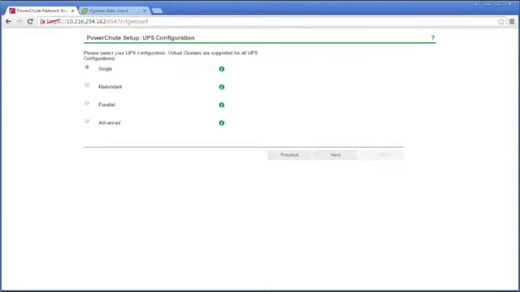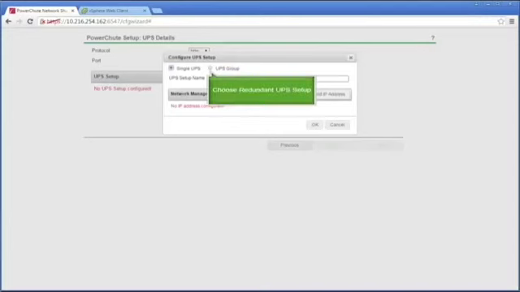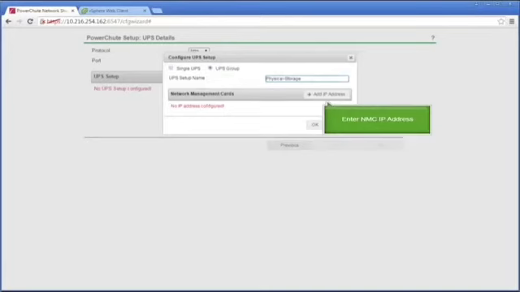On the UPS configuration page, we select Advanced UPS Configuration, which enables us to enter details for all our UPSs in the setup. We then add our UPS setups on the UPS Details page. I will first enter the details of the UPS protecting my physical machine, running PowerChute, and the storage array. As this is a redundant configuration, I select UPS Group. I then add the UPS setup name and IP addresses of the network management card inserted in each UPS.